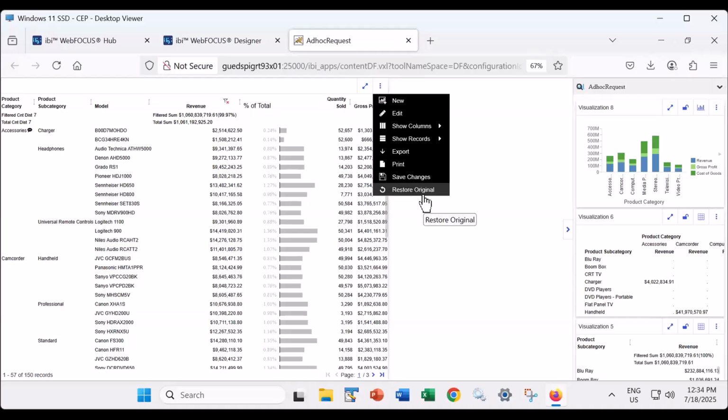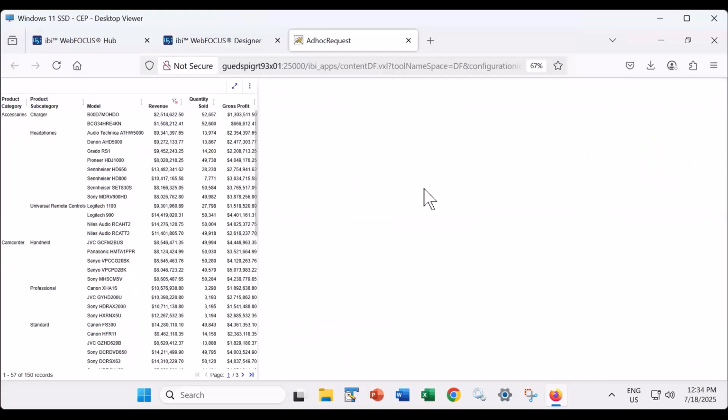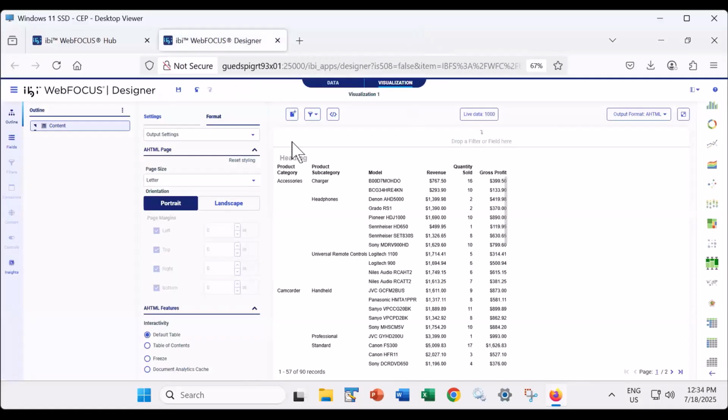Now, if you say restore original, it brings it back to where we were before, to the original request when it ran, and it clears out everything. And so if I say that, now you can see that. And there's no undo.